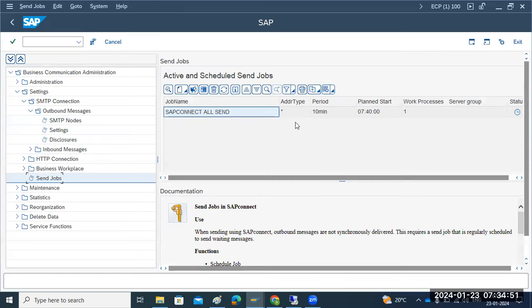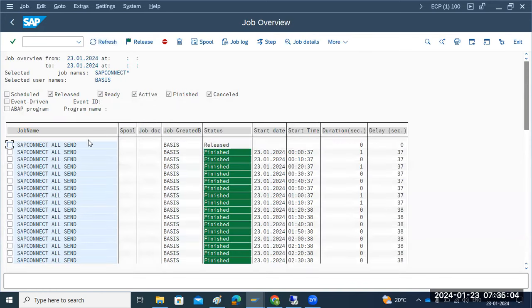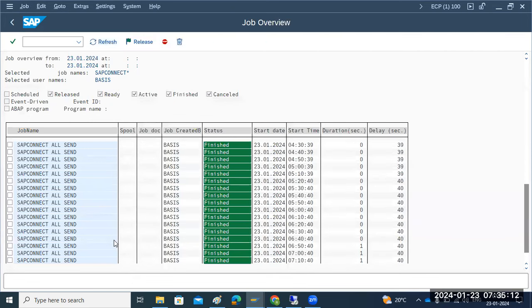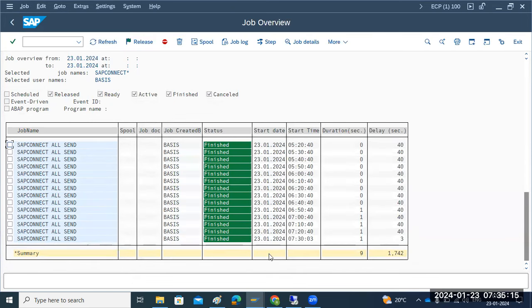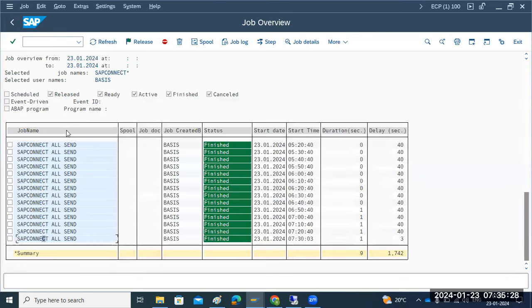Then the job should also run. Whenever the job runs in SM37, if you select the job name SAP Connect, you can check how frequently it is running. Every 10 minutes the job is running, which will send the emails to the receivers, right? So let me see the output of the job. Number of objects selected 0, nothing is being processed here.